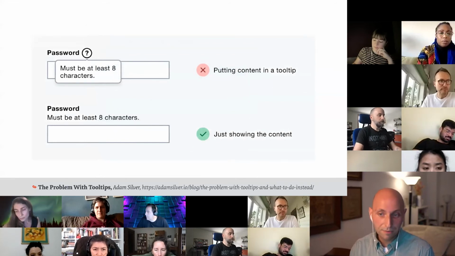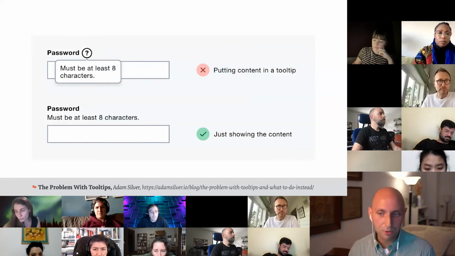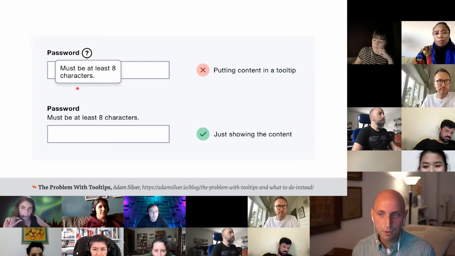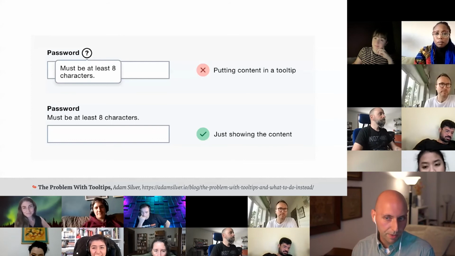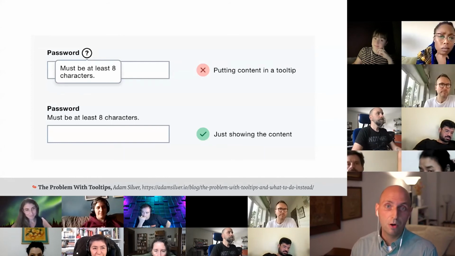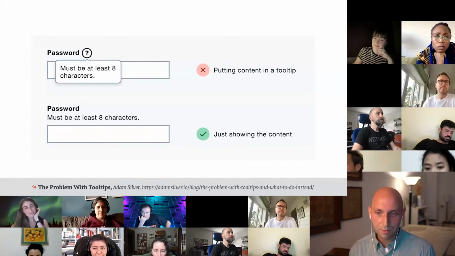Well, what if instead, and I know that this sounds like a revolution, but what if we show important information right in here, right under the label? That's probably a bit better and also a bit simpler. And also you don't have to do all the focus management stuff that I just described previously.